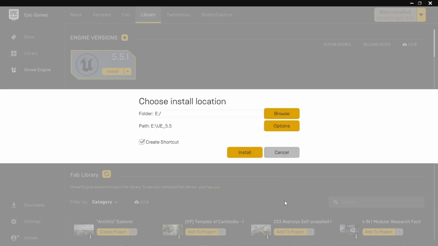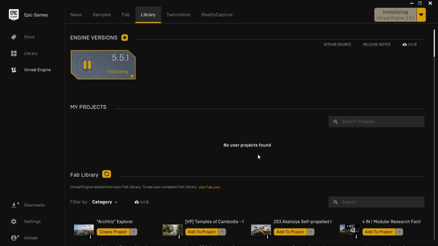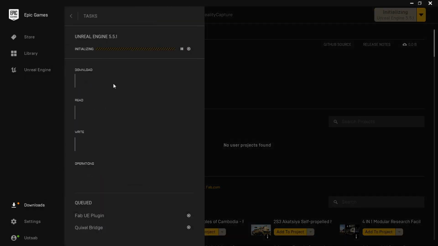Now click on apply, and afterwards you will get back to this window where you can click on install to start the installation. You can see the installation on the downloads tab. This is where you will understand if Unreal Engine has been installed or not.